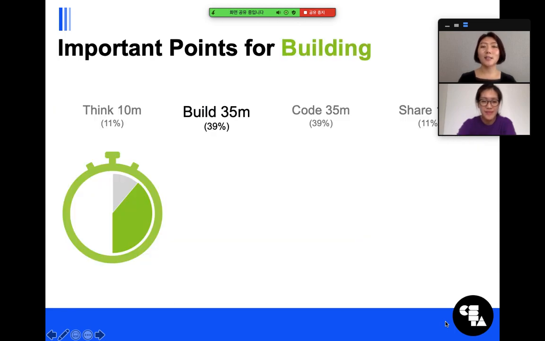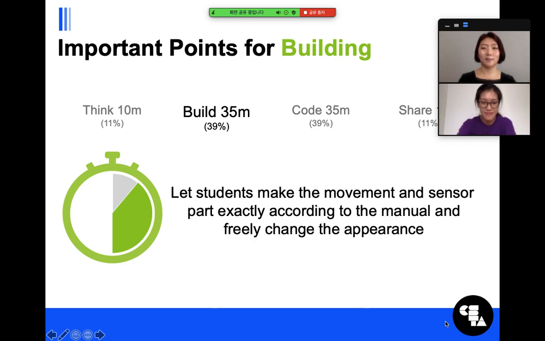Yes, this is the timing when we should meet their interest. That's the second part, building. During the 35 minutes of building, rules and freedom coexist. The model should be able to move and express ideas related to the topic.